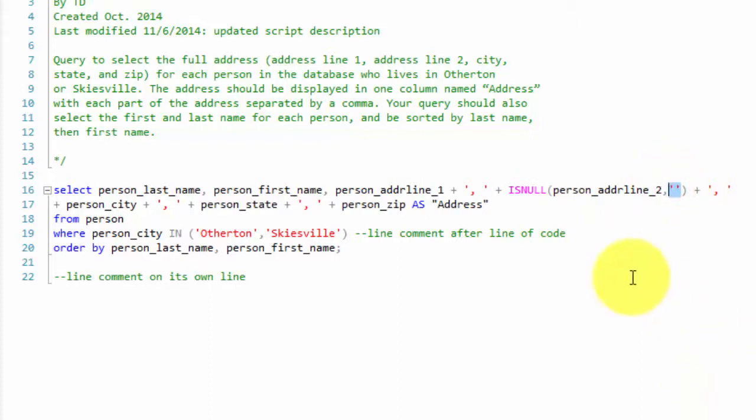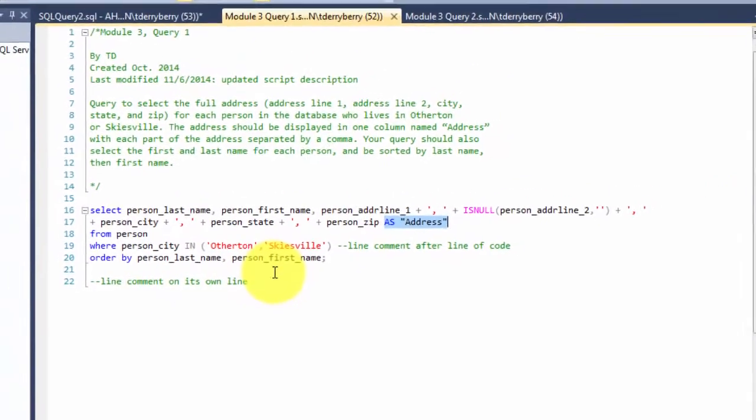I've aliased this column by placing as address with our concatenated address directly after my column definition. So in my query result, we'll have a column named address with our concatenated addresses. I'm selecting these columns from the person table, from person, where the person city is in Otherton or Skysville, and I'm ordering the results by person last name, then person first name.